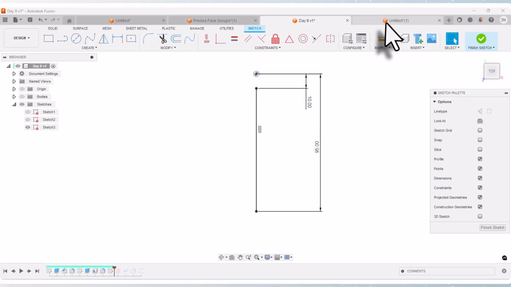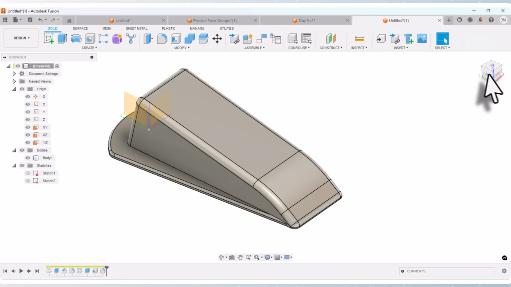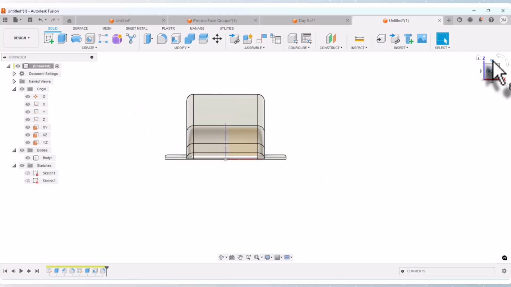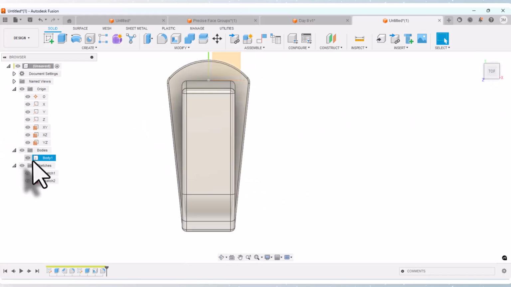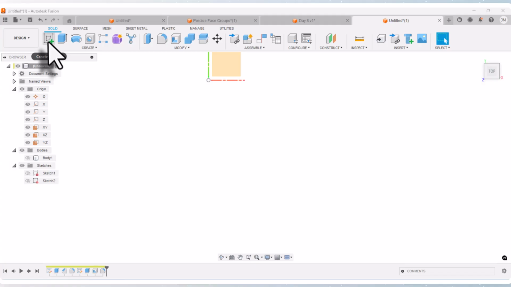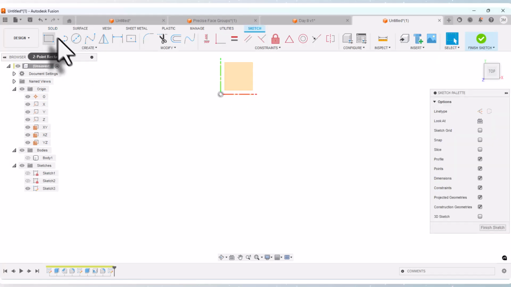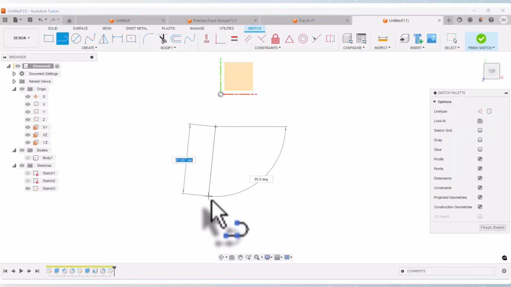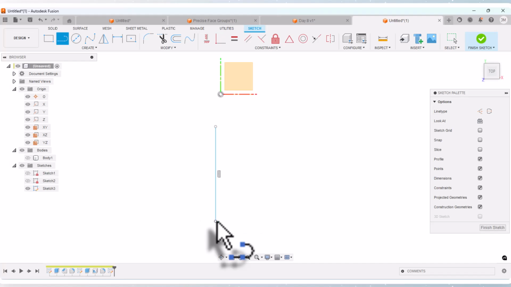So I'm going to go to my new part, and I'll go to the top view, and let's turn off this body so that we can see this better. And I'll start a new sketch. I always start my sketches, if possible, on the origin planes, not on a part face. And I'll draw a line, and I'll just put it out here in space somewhere to begin with.